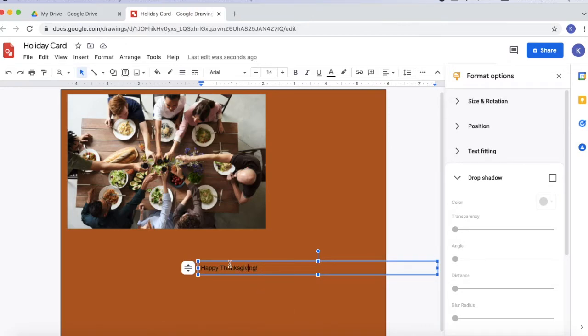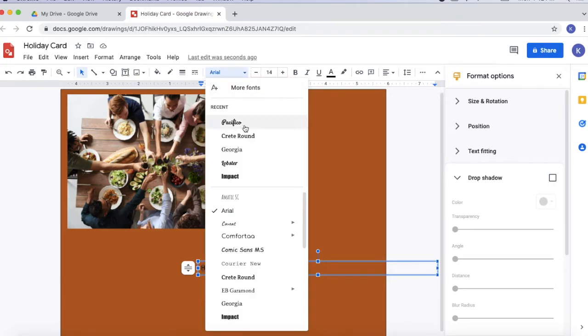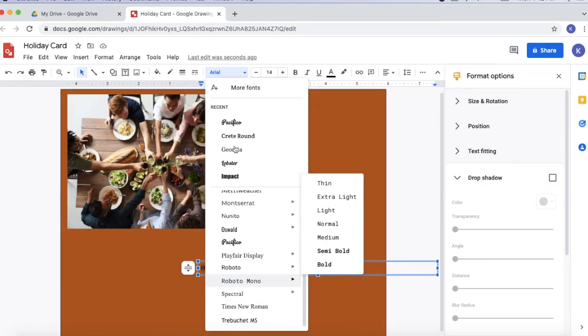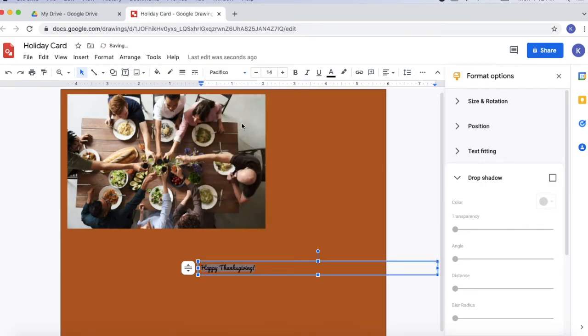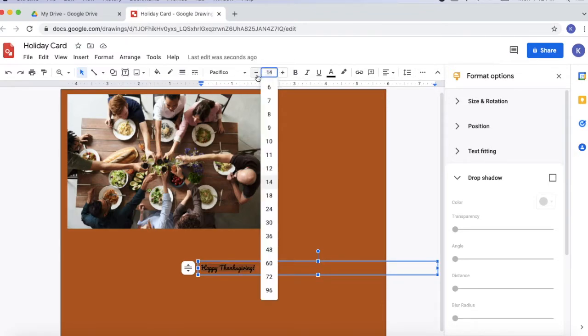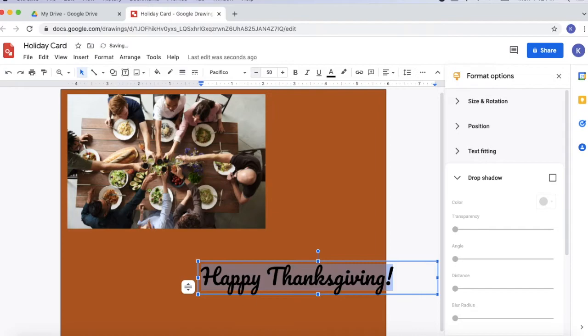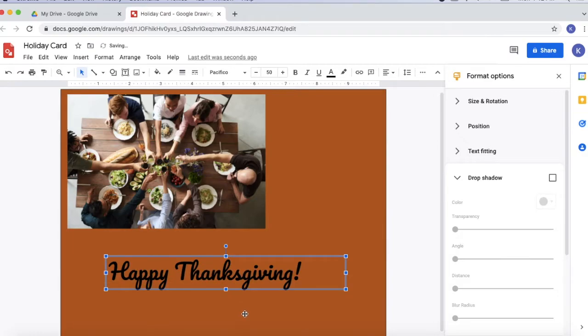Okay, so now we have text, but let's go ahead and change the font and font size. Go ahead and highlight your text inside of your text box. Next, choose a font that you like. I happen to really like this Pacifico font. And then also type in a bigger font size. So I'm going to go with 50. That's pretty good for this. And then you can drag your text box in there.